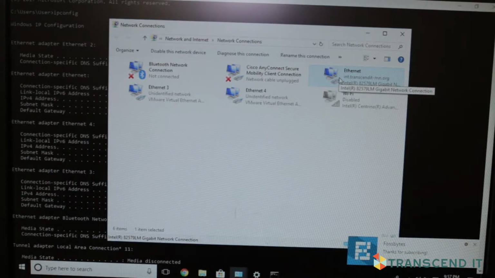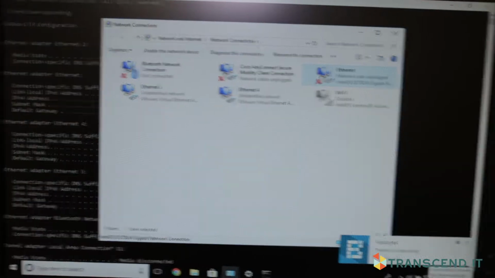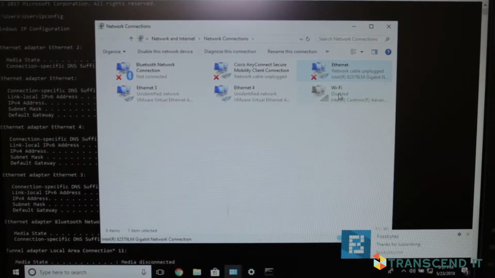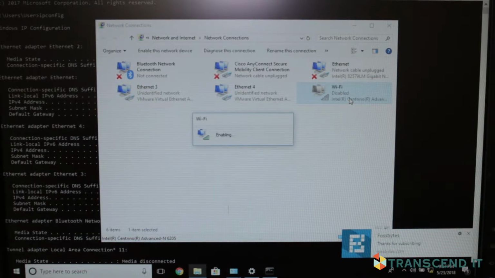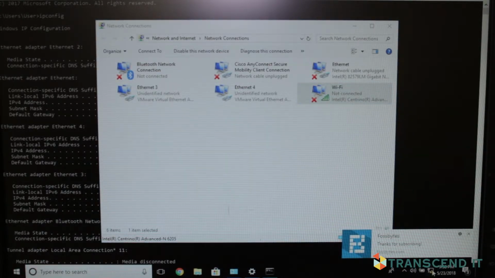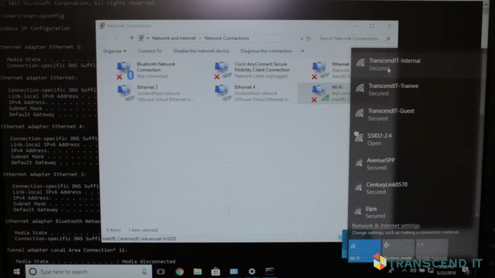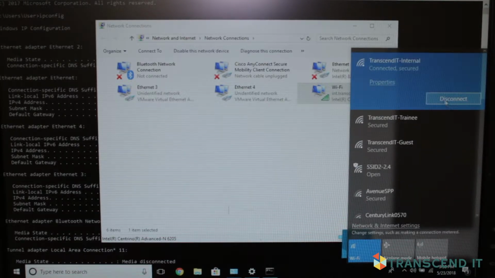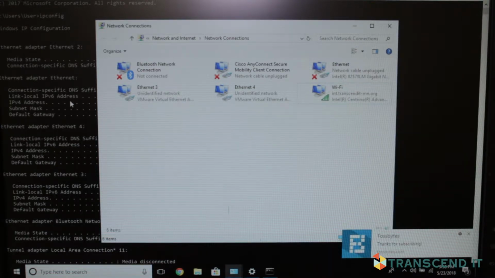So I'm using my Ethernet now, so what I'm going to do is I'm going to switch. So I'm going to disconnect my Ethernet now. And once I disconnect the cable, you can see that it went red here. And now I have no connection. So I'm going to go ahead and enable my Wi-Fi. And so Wi-Fi, when I enable it by default, it may not connect. So I have to click on this interface and pick my Wi-Fi network. So I'm going to click Transcend IT and it's already connected. So I'm now on Wi-Fi.